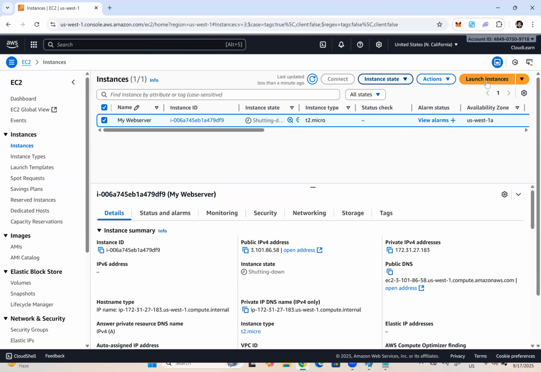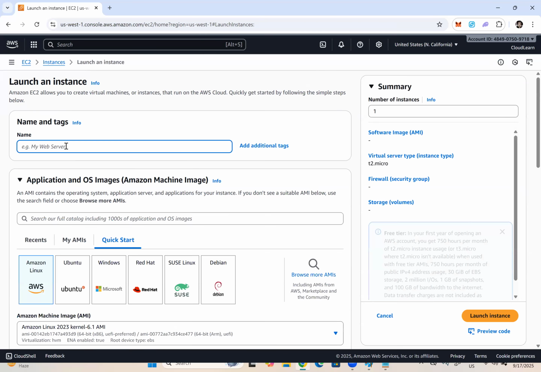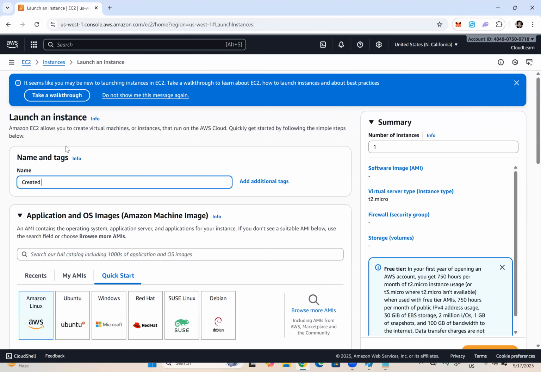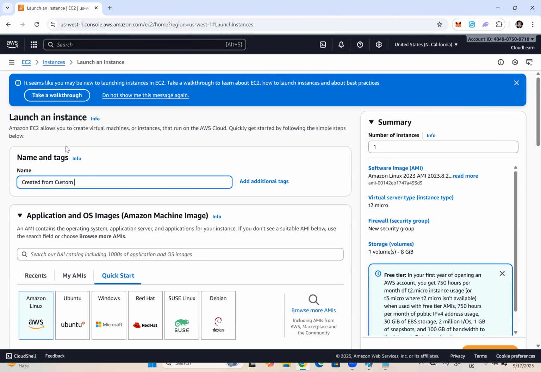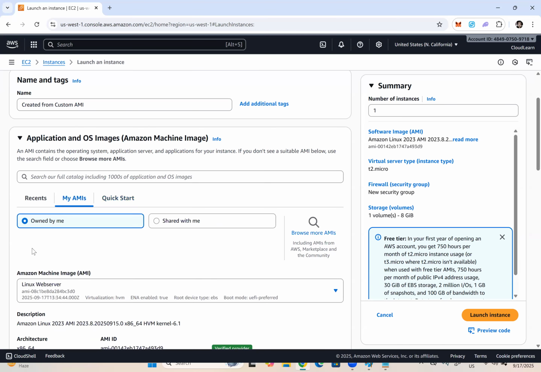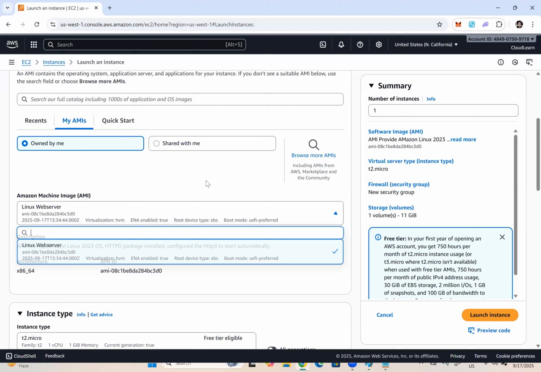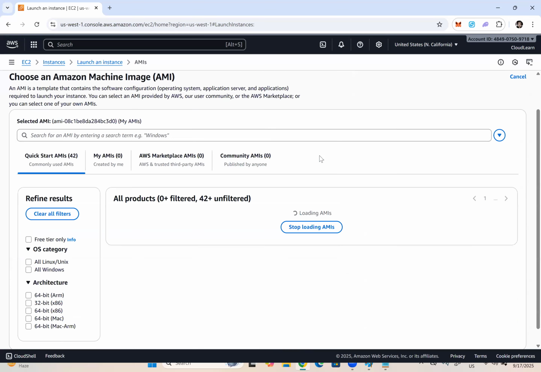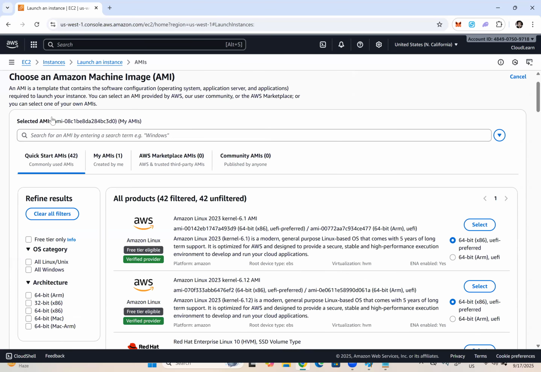Okay, now let us proceed with the creation of a new EC2 instance. I will name it "created from custom AMI", just a meaningful name. Now here, instead of Quick Start, which we used earlier, where we get nothing but the operating system, you can see My AMIs. Click on that, owned by me. Or you can click on browse more AMIs for better visibility.